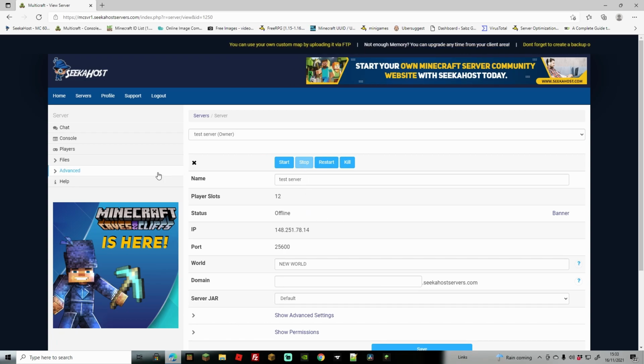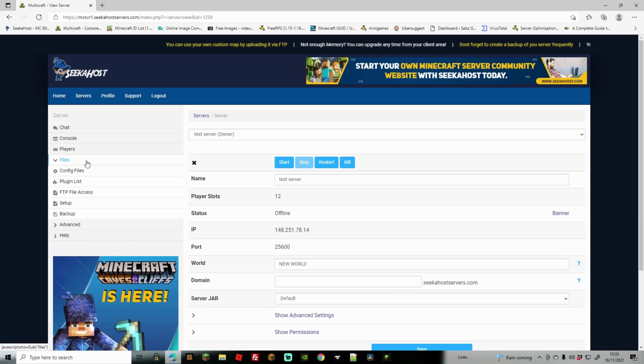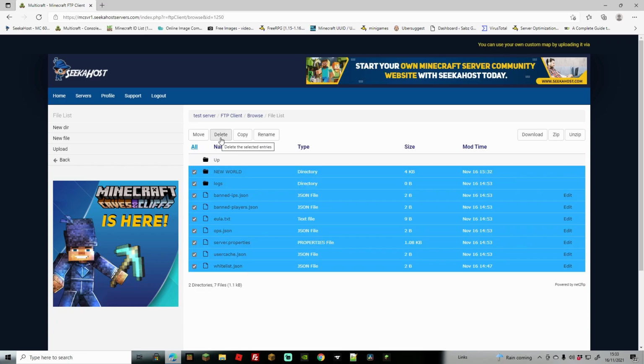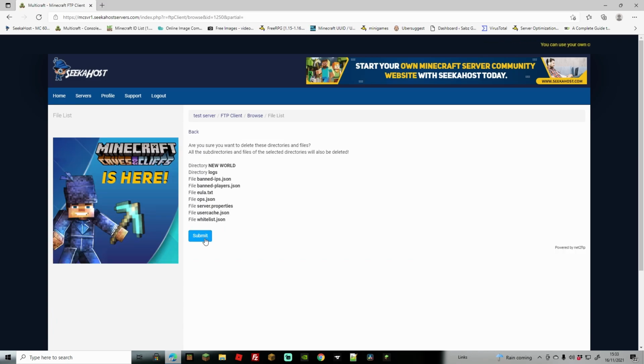Once we stop the server, we're going to come over to Files, go to FTP File Access and log in. Then I'm going to select all, and then go to delete all of my old server files because we don't need them anymore.